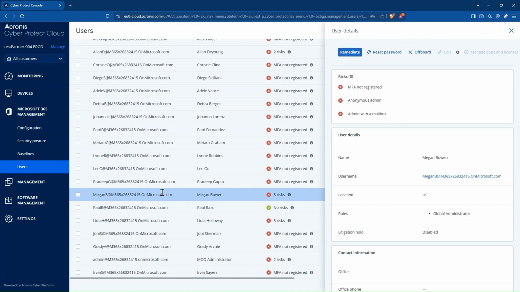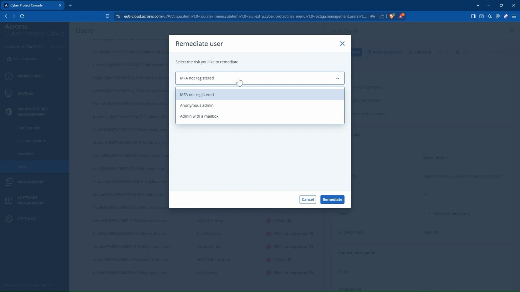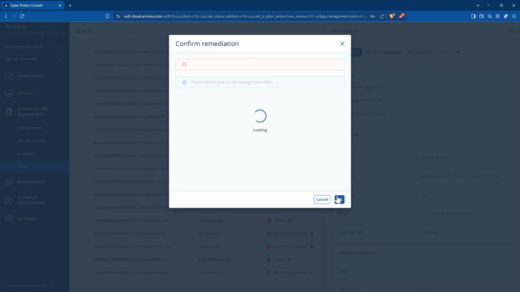To remediate a user risk, select the relevant user row and click Remediate User. In the dialog that opens, select the risk you want to remediate from the risk drop-down list and click Remediate. The next step will outline the remediation actions to be performed. Click Confirm to apply the remediation.